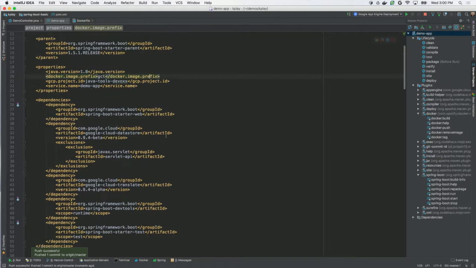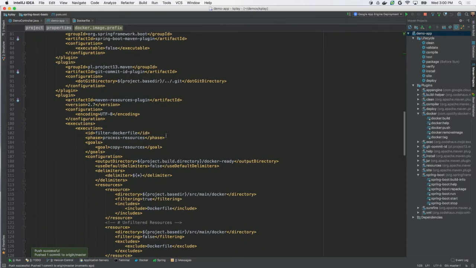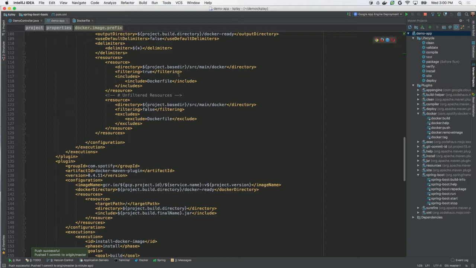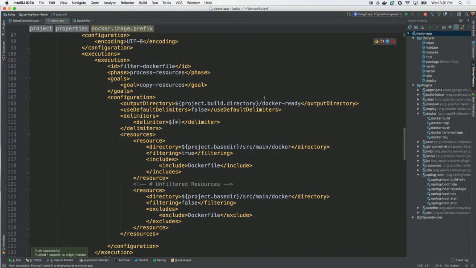Okay, so this is our POM, right? What's special about it now that allows me to build Docker containers? The first thing that you'll notice is that I've configured the Docker file to be filtered by Maven resources. And I put that in a directory. Let me zoom in a little bit. I've created this Docker ready directory, which is going to be where the staged filtered Docker file is put in the target directory.